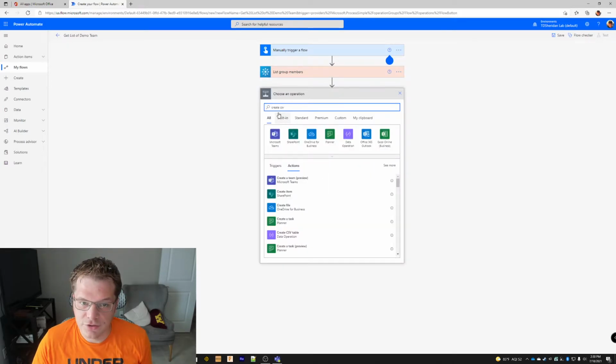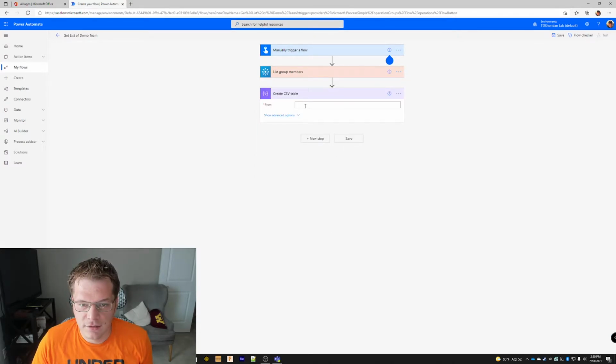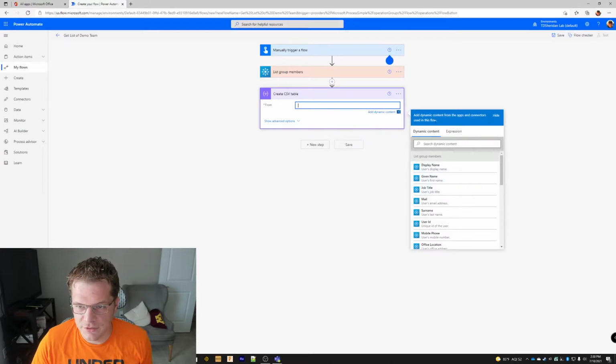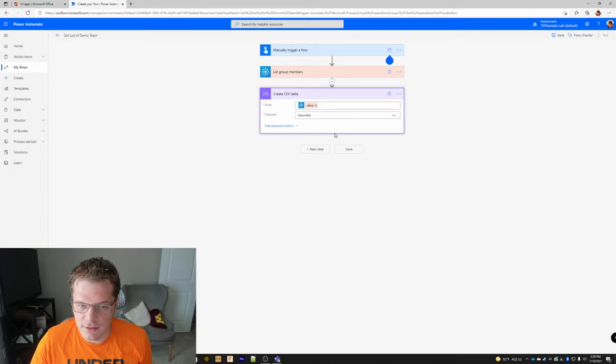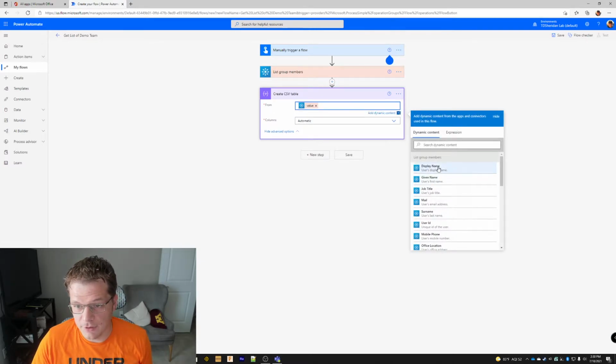And now we just search create CSV and then go to create CSV table underneath data operations, and then from here we just choose the dynamic content of value. Value encompasses everything of the group members. Next, if we do advanced columns here, by default it's set to automatic. So what it's going to do is create a table of every user with all of this information in it. If it's a small team, not the end of the world, but if you are sorting through, you know, 10, 20, 100, hundreds of users, a lot of this stuff is just junk.